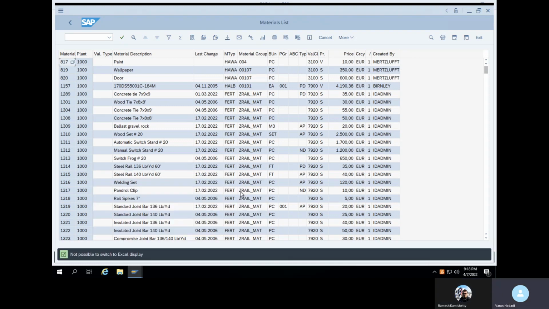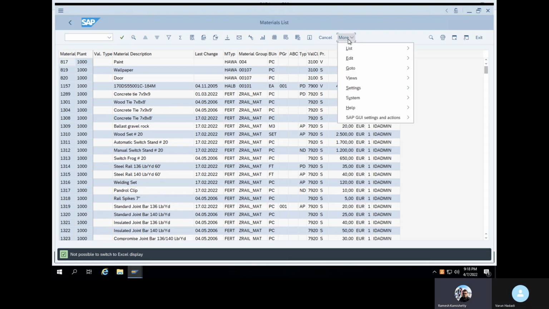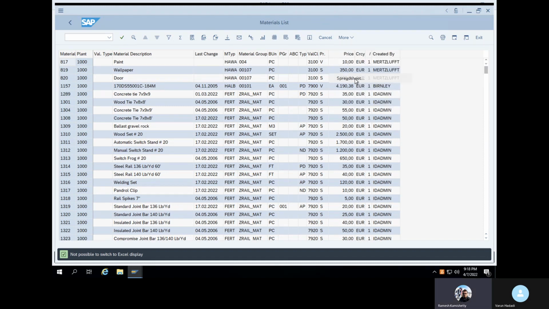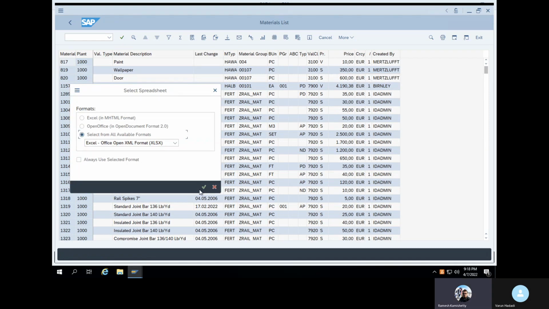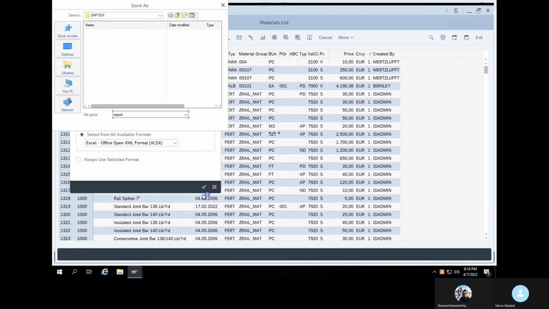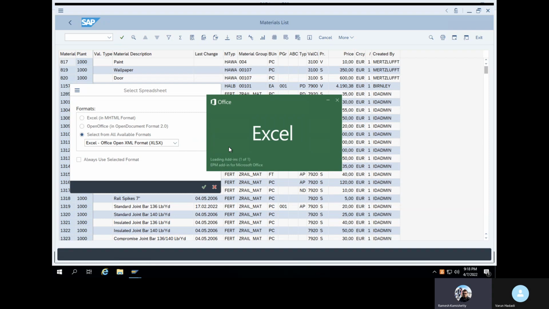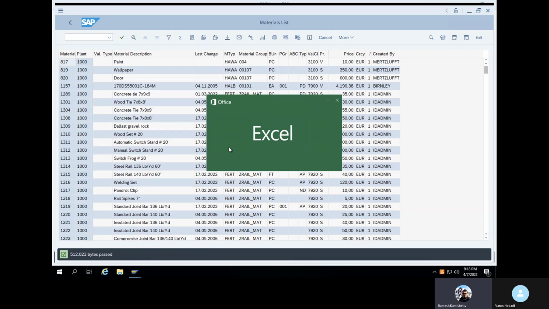I guess it's not displaying the Excel. Click on more. This is the SAP GUI. Click on list, export, spreadsheet. Click there and just press enter. This is the way we save it on the desktop, put the file name MM60. No problem. This we call a report, okay?